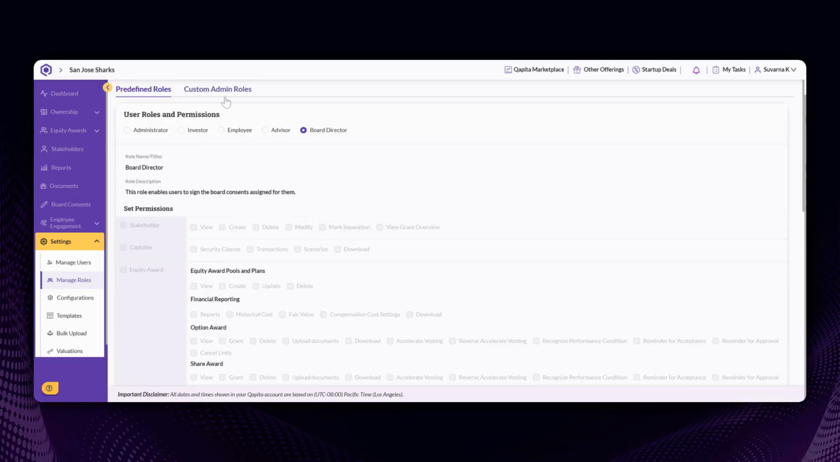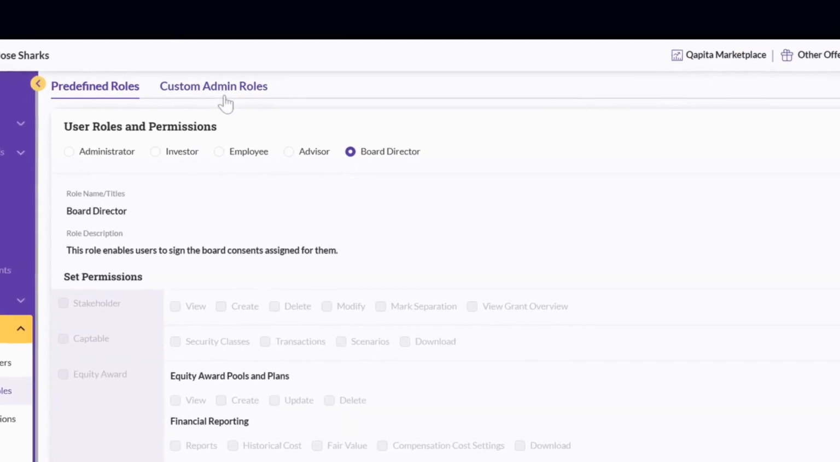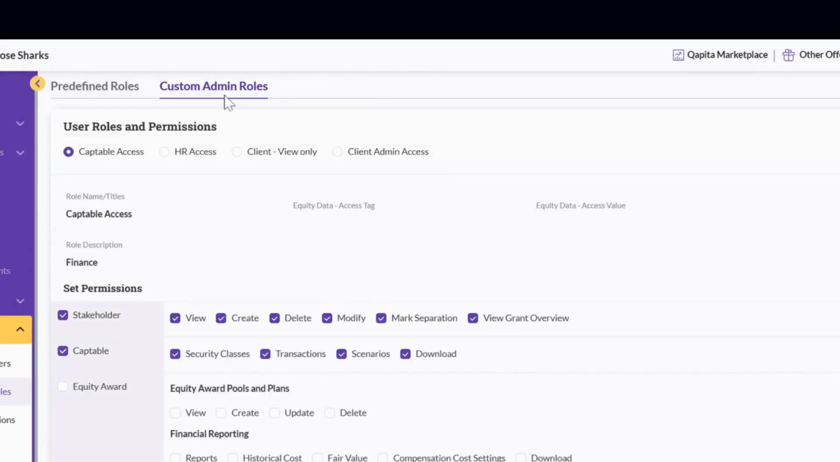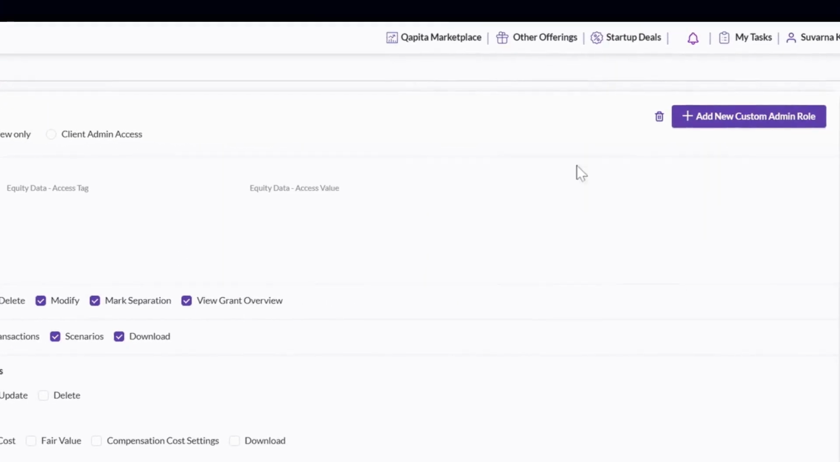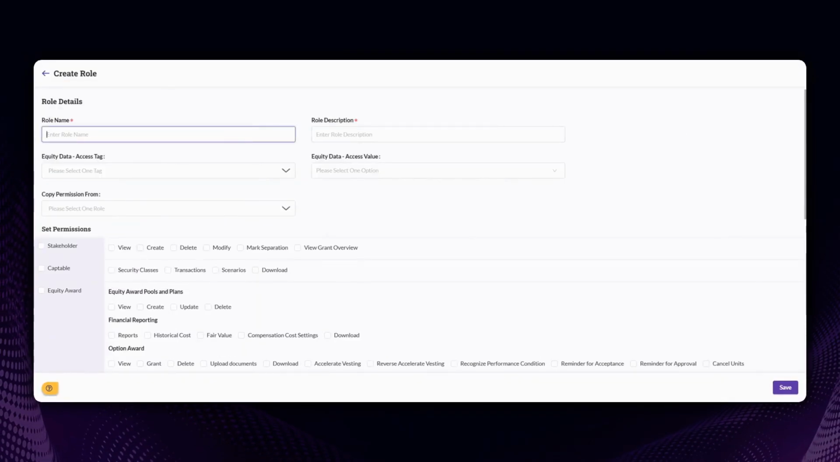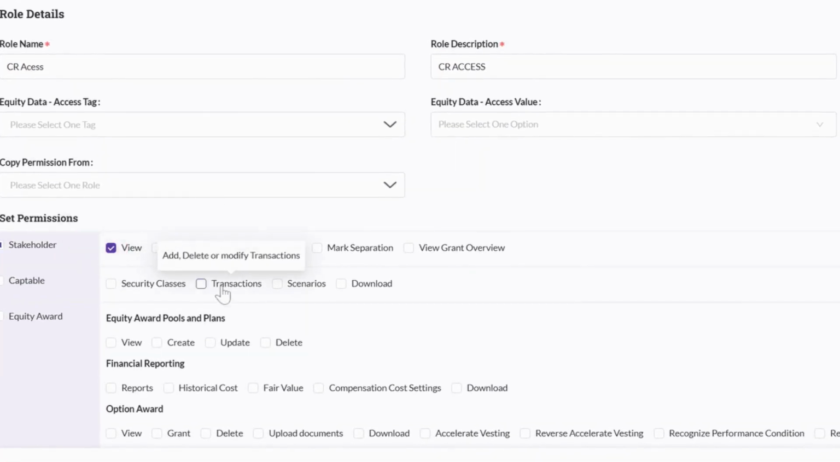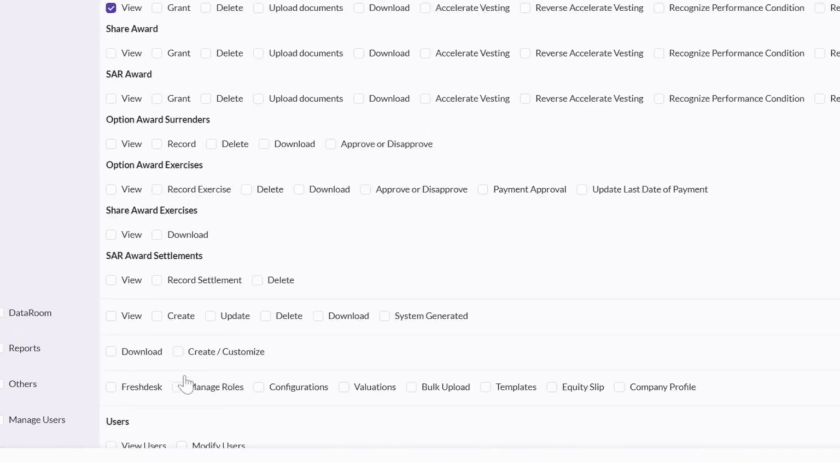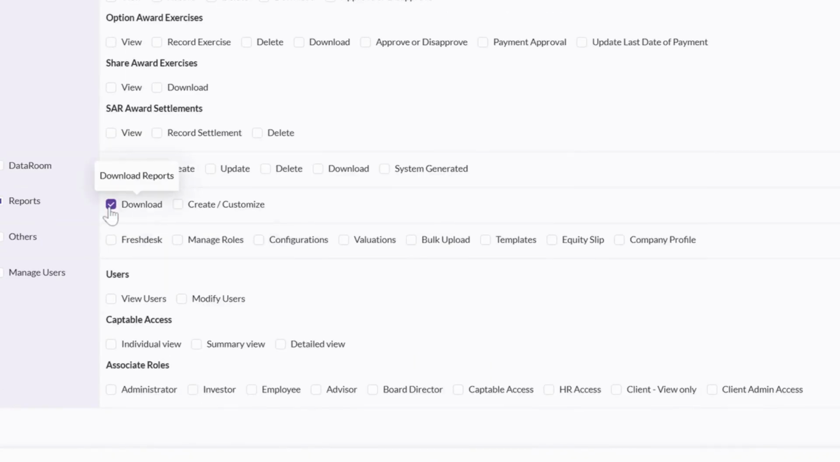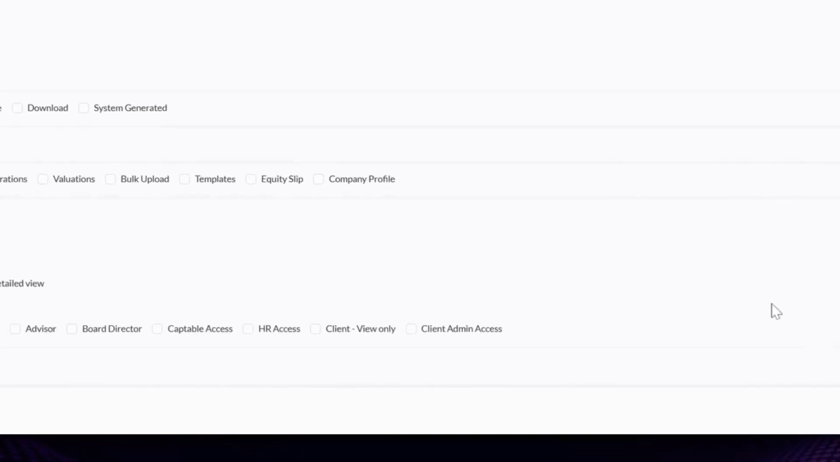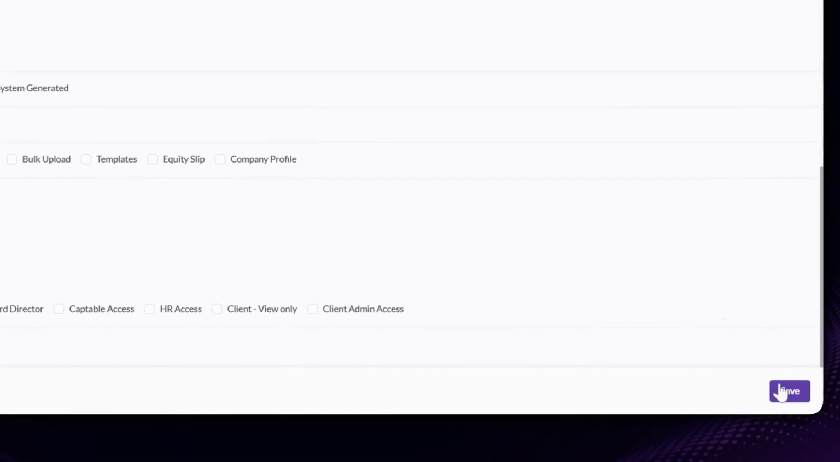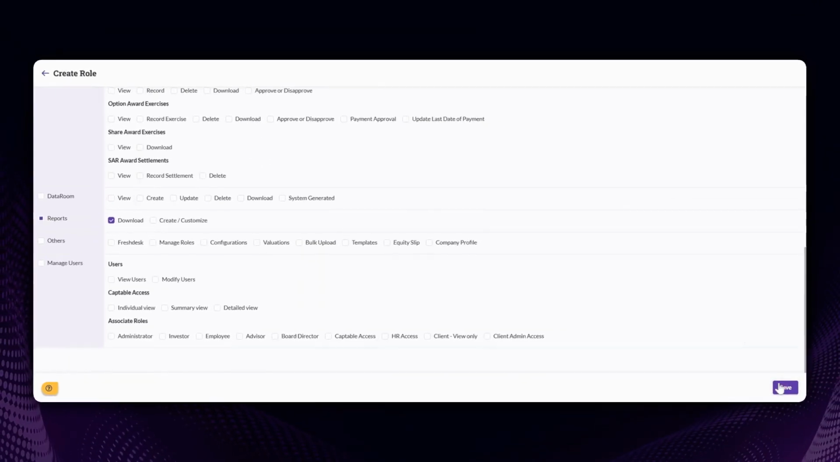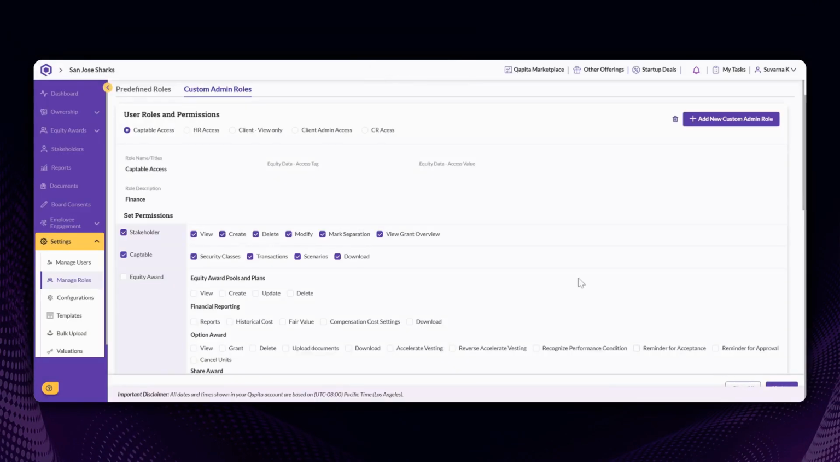In addition to these predefined roles, we have the ability to create custom admin roles. To do so, click on Add New Custom Admin Role. When creating a new role, you'll need to fill out the role name, description, and optional details like tags. We can set permissions and provide access by clicking on the roles we wish to grant. You have full flexibility here to configure access as required. After completing these steps, click Save to create the new custom admin role.